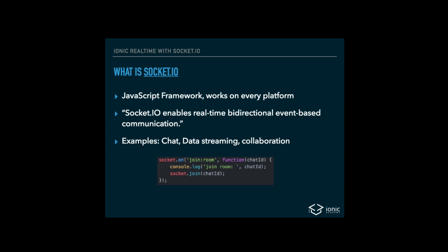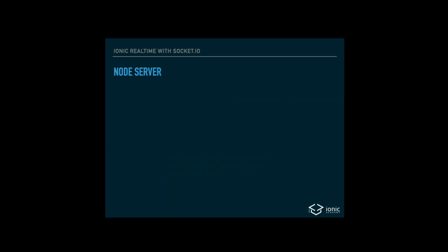So as you can see in the code below, we are listening on events with Socket. And in this case, if somebody broadcasts this join room event with a chat ID, we simply let this user join a group, and then he will get updates whenever we broadcast something in this specific group or room or chat or whatever. So it's really easy to implement, and you will see this once we build the server.